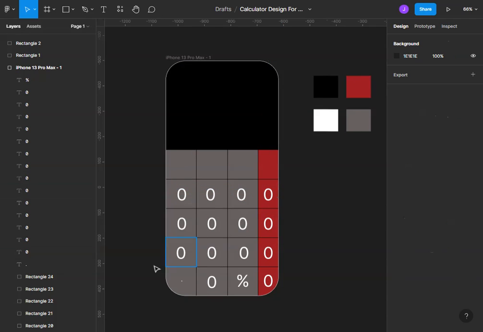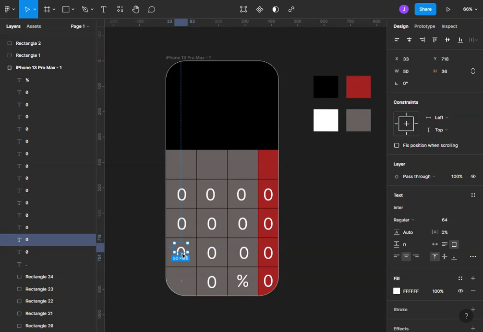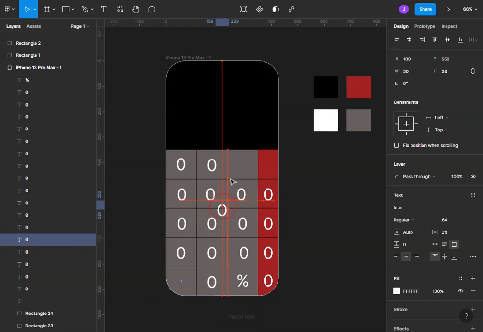Okay, there we go. I'm going to do this one and bring this one up here. Again, you don't have to do it the same way I'm doing it. You can do it in a different order. The point is that we get it as organized as we can.